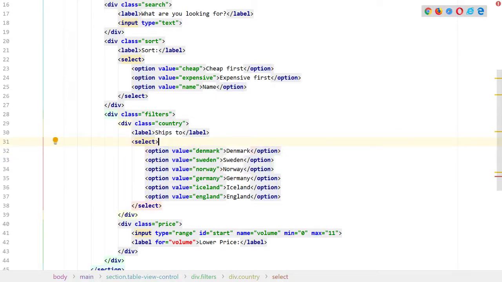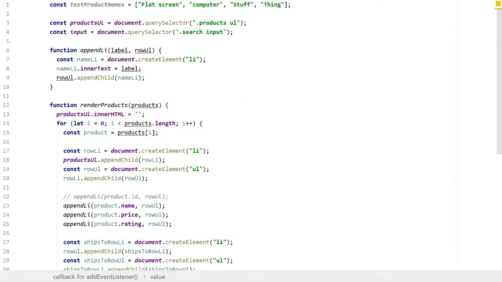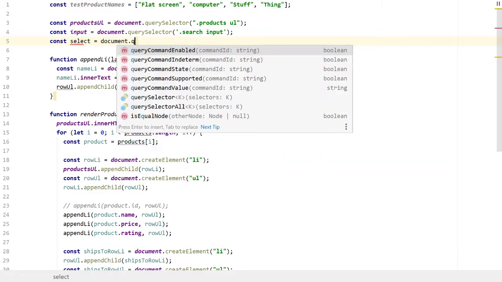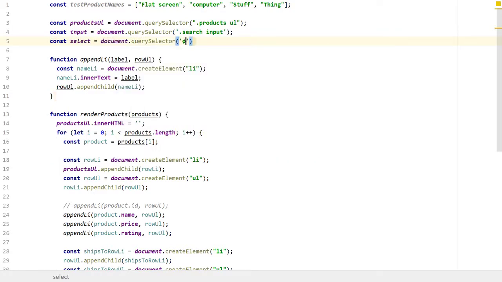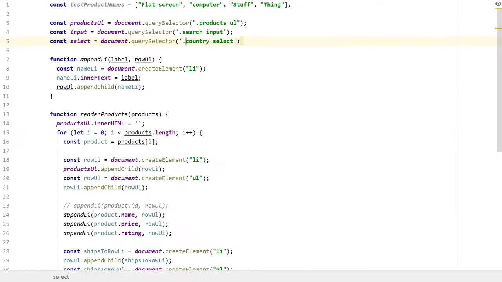So again, we can find this select by doing country select. Up here, what do I need to type? Const select equals what? document.querySelector. And what's the exact string? It was .select also, or .country space select. Yes, because we're finding the div with the class country, and inside that we're finding a select.